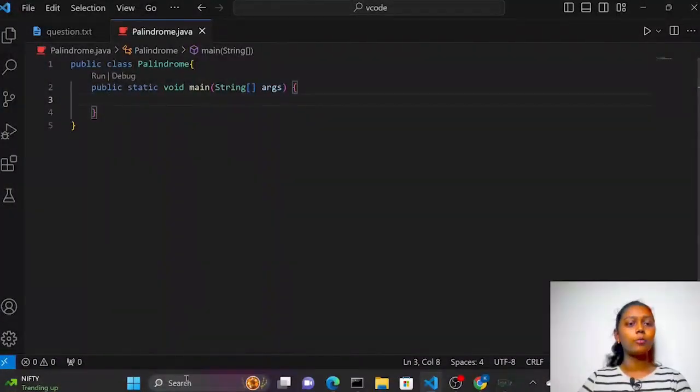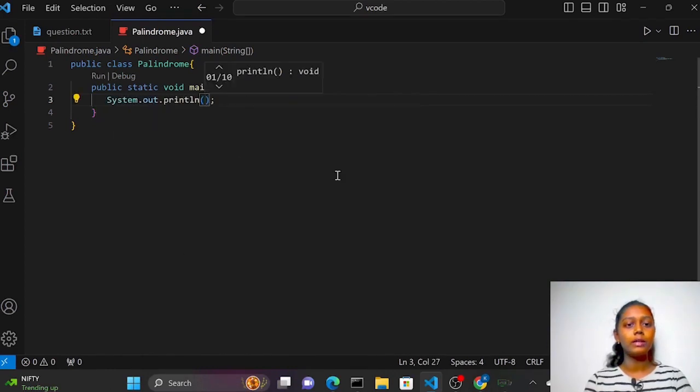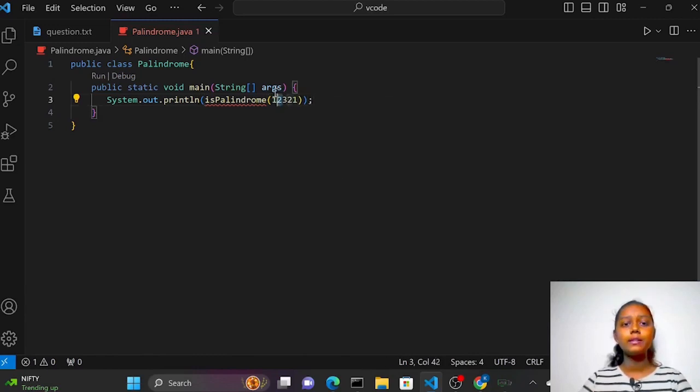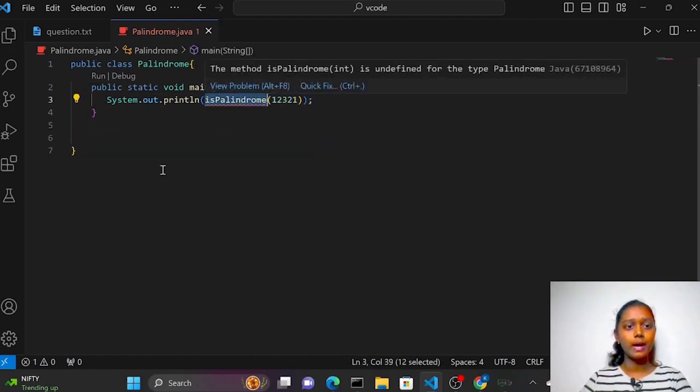So I have opened the Java file I created, which is palindrome.java. In the main method, I am going to call the function isPalindrome. In this, I am going to pass the number. So let's take some number, 1, 2, 3, 2, 1, and we will check if this number is a palindrome or not. For checking, we need to declare another function, that is isPalindrome.